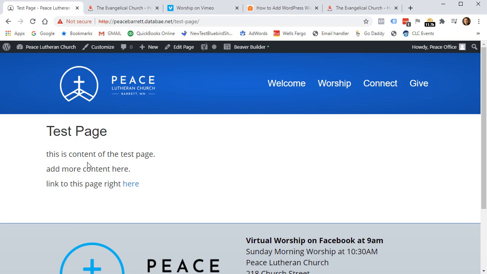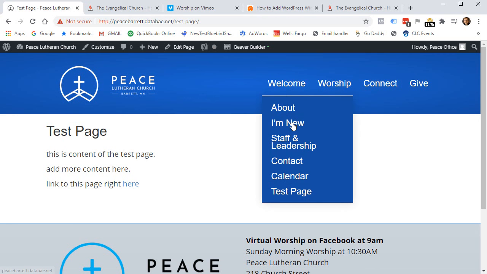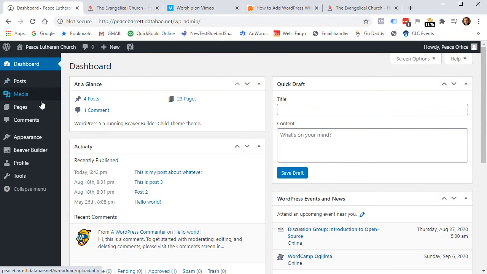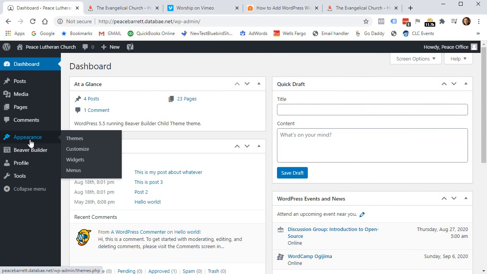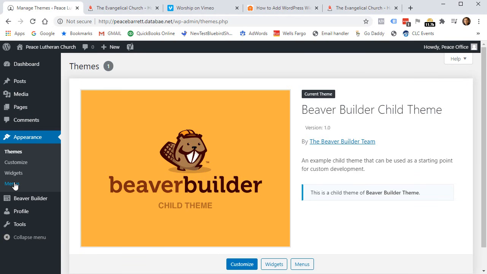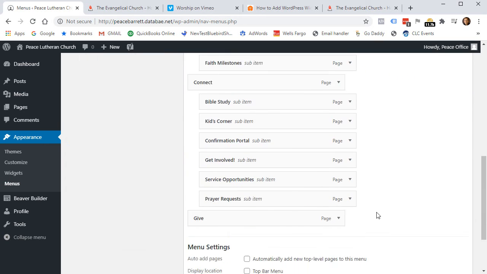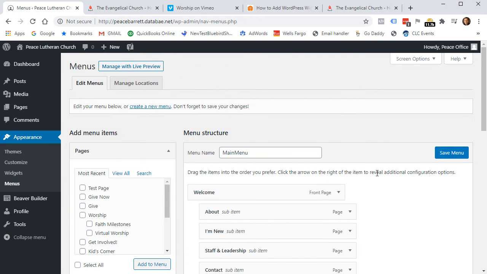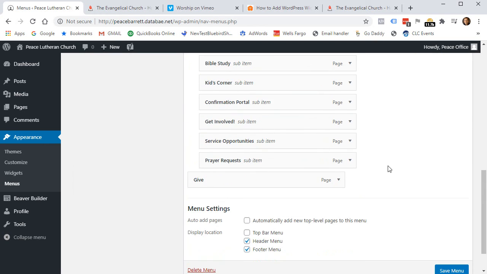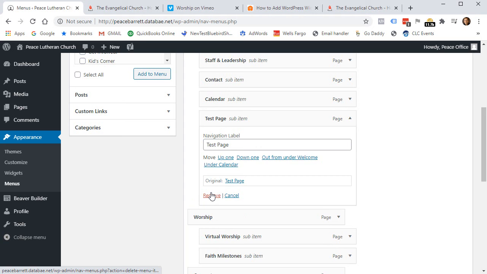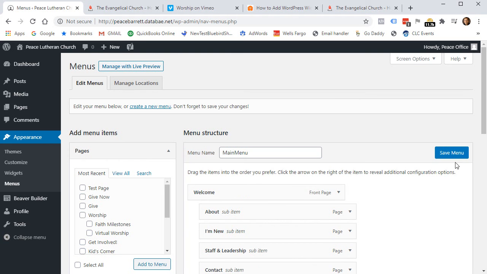All right, now I'm going to go delete this page because I don't want it here. It's just a test for demonstration purposes. So I can go to the dashboard and then go to Appearance and then down to Menus. And we only have one menu here. It's the only menu we have. We really only need one. Okay, and let's find that test page. Just remove. And then we need to say Save Menu.